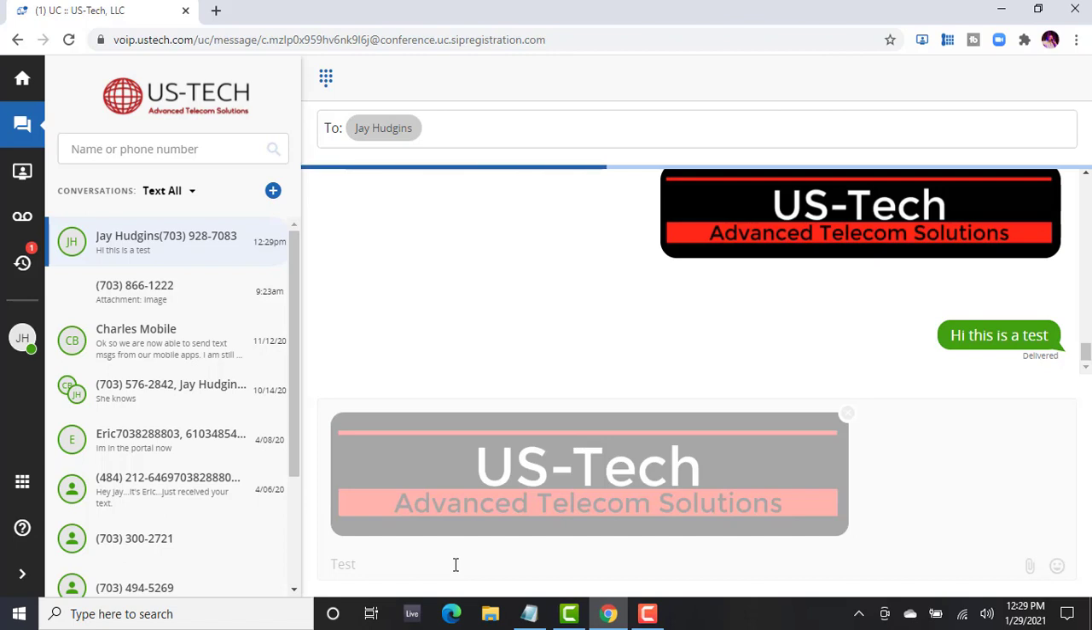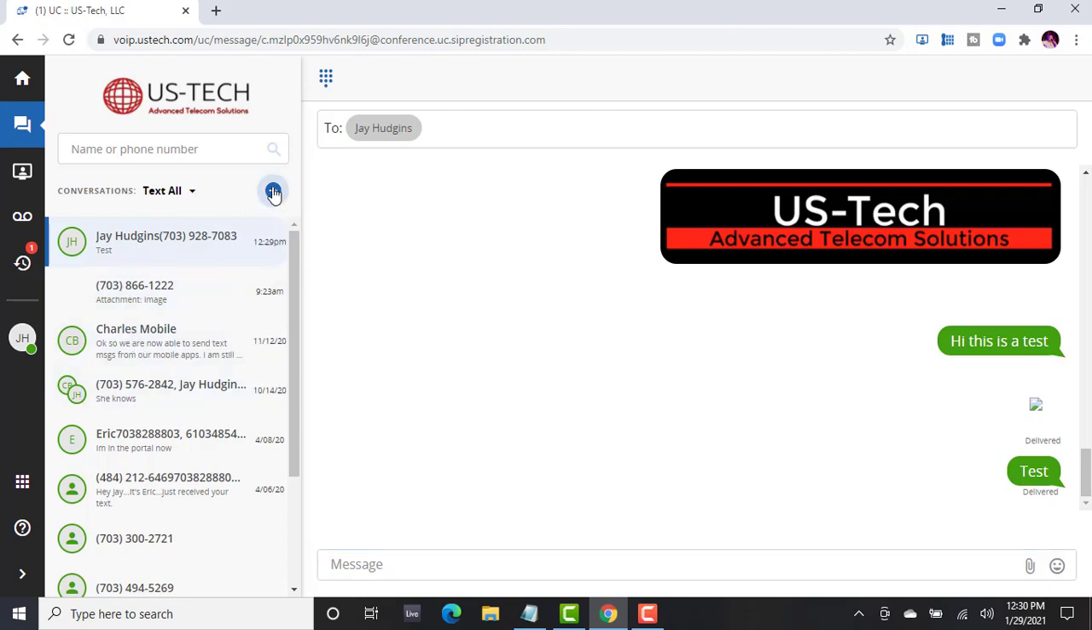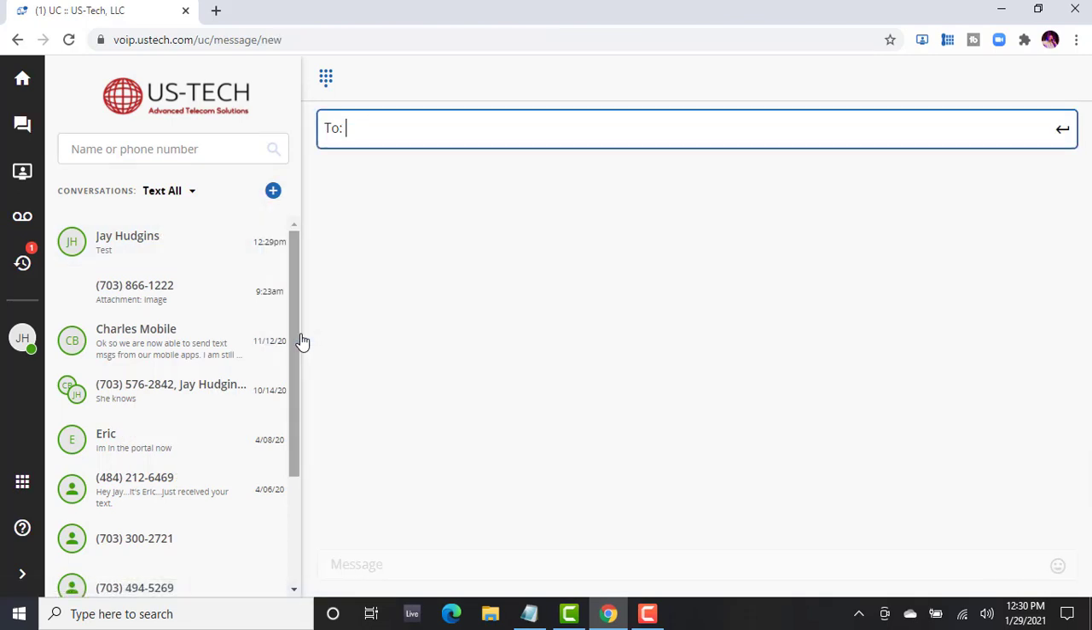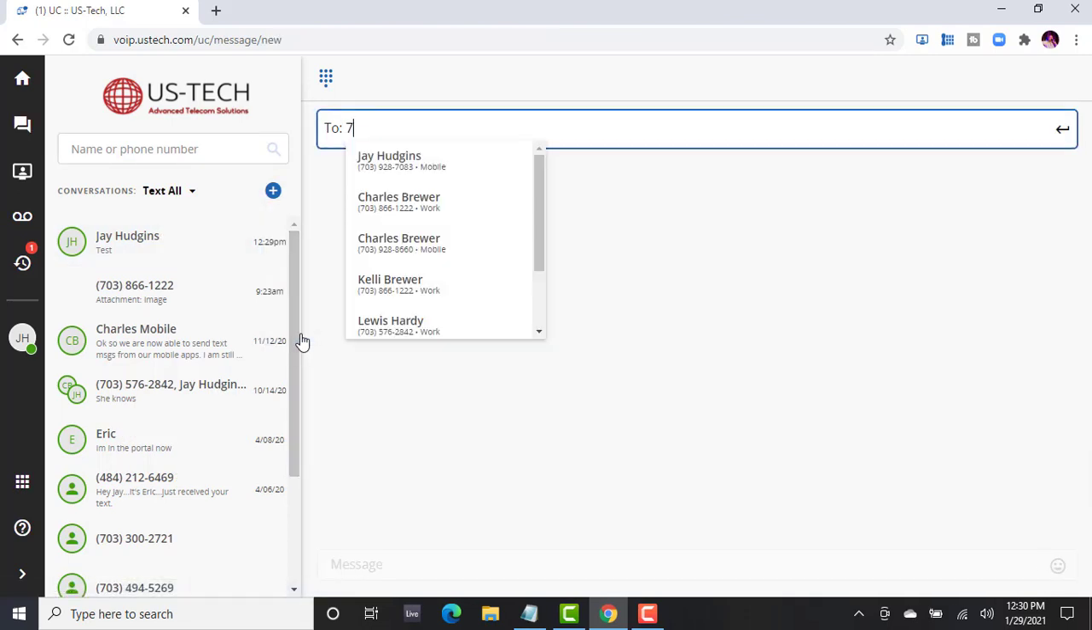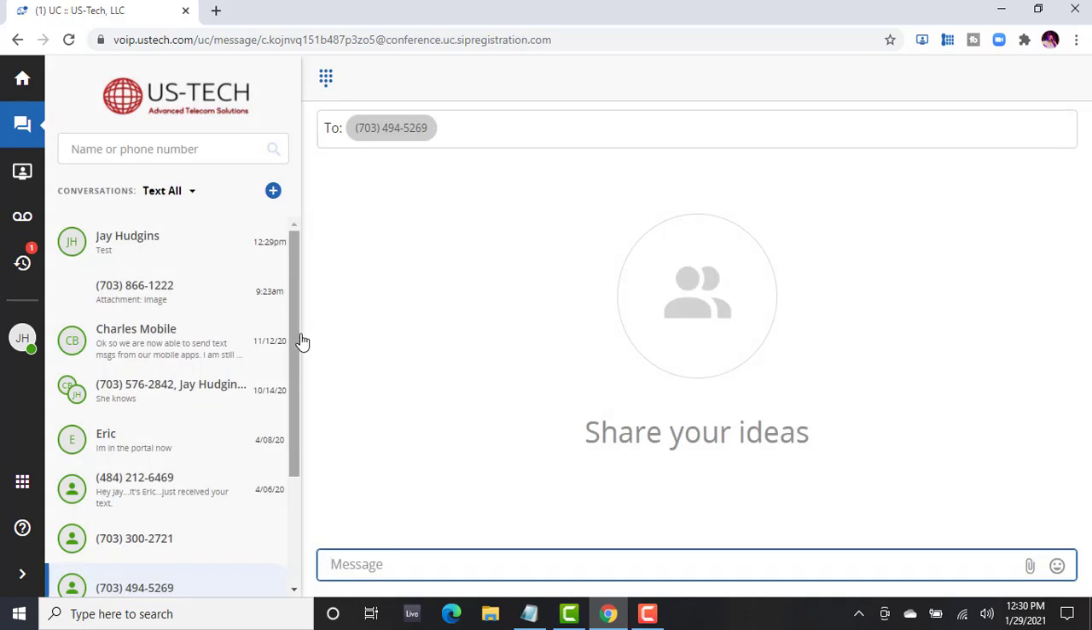And I am getting them on my cell phone right now. I've gotten both messages within 10 seconds. If you want to send a new text without going to one of your prior text messages, just hit the plus sign, hit new text, and type in the number that you want to text. You want to hit enter 2 times. That'll enable you to start typing your text message.